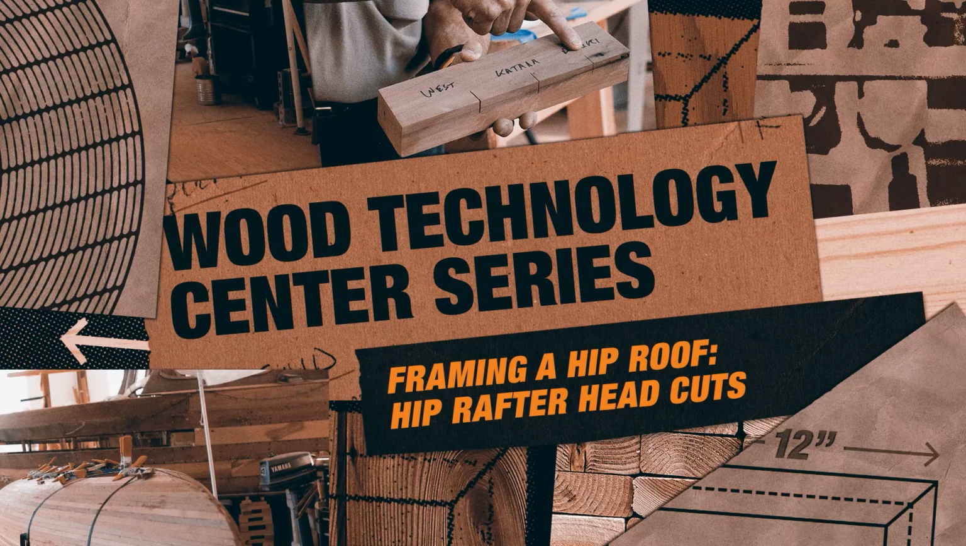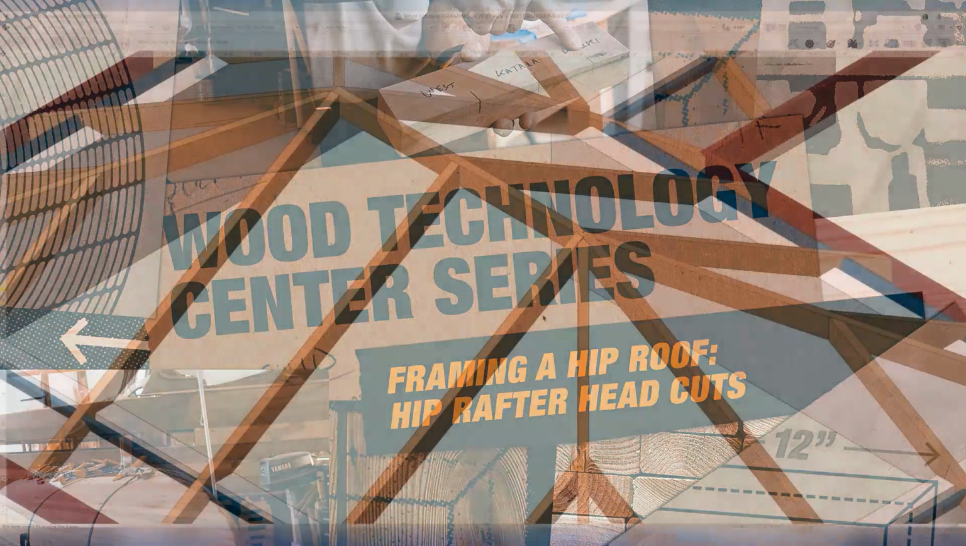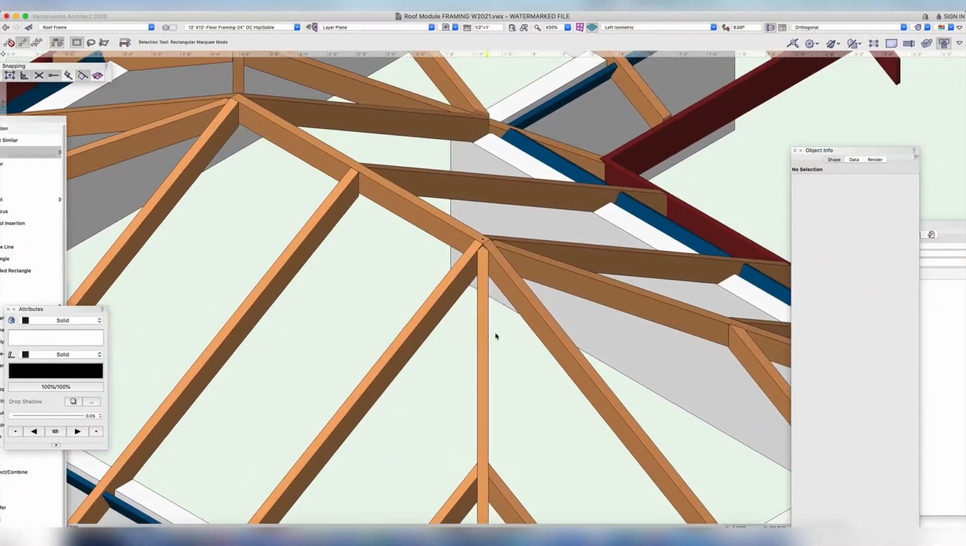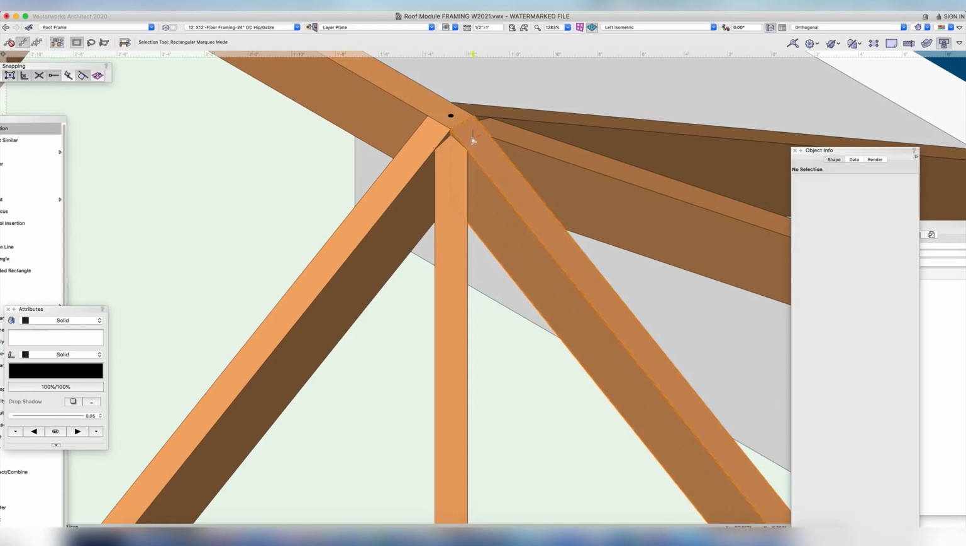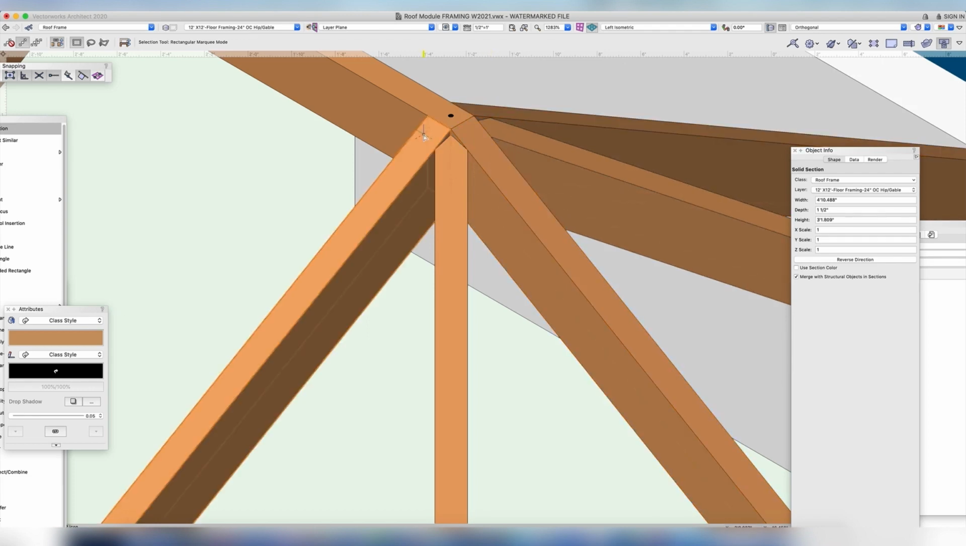So the final calculation we need to make is adjusting the head cut on our hip. And when we calculated our lengths, the length goes to the very center of the building, which is the center of the ridge. And in this framing scenario where we have the 3 king rafters extending all the way to the ridge, our hip fits in between with this double cheek cut.